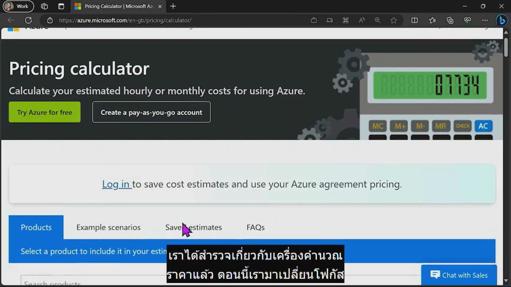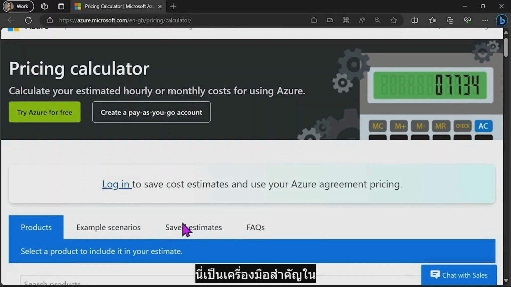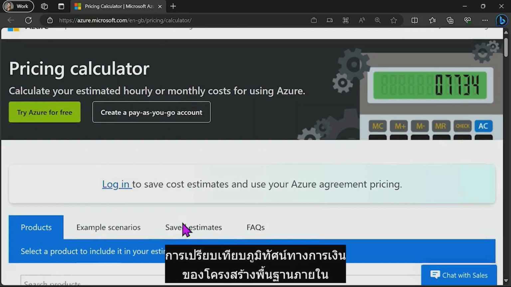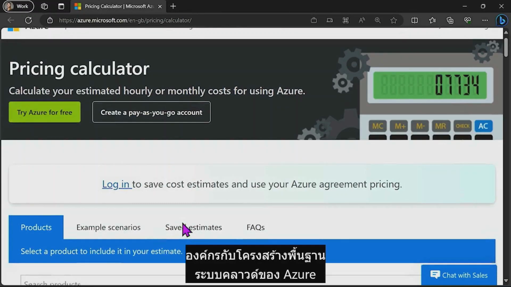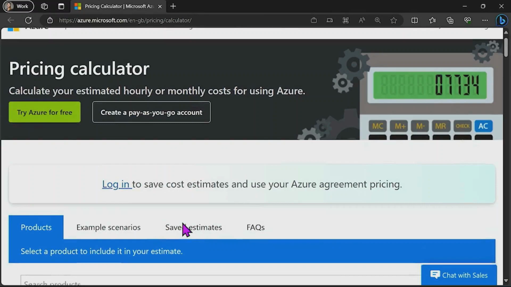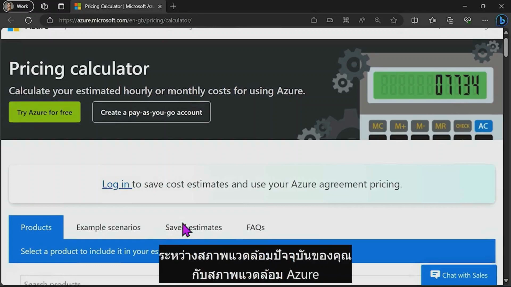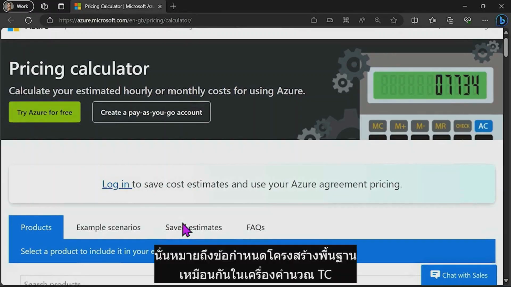Having explored the pricing calculator, let's now transition our focus to the total cost of ownership TCO calculator. It's an essential tool for comparing the financial landscape of on-premises infrastructure against Azure cloud infrastructure. Using the TCO calculator, you input your current infrastructure configuration, including servers, databases, storage, and outbound network traffic. The TCO calculator then compares the expected cost for your current environment with the Azure environment that meets the same infrastructure requirements.